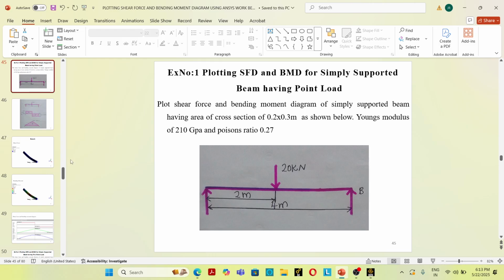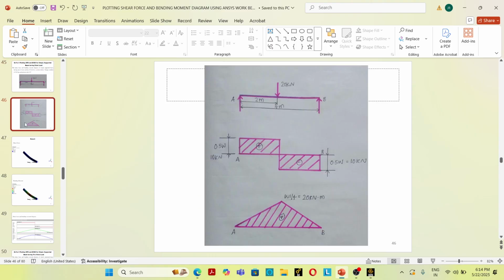So this is a simply supported beam, 4 meter span, with a 20 kilonewton point load acting at the center of the simply supported beam. So we have to plot the shear force and bending moment diagram using Ansys Workbench. See, this is the shear force diagram and this is the bending moment diagram.